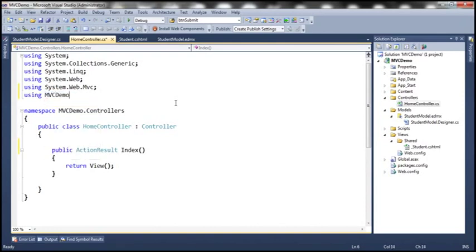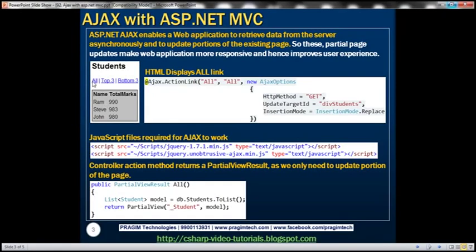MVC demo.models, and let's create an instance of sample DB context. Let's call it DB, create an instance of that. And then I'm going to add 3 action methods here. Okay, so look at this. When I click on all, we want an action method to respond and return us the list of all students.